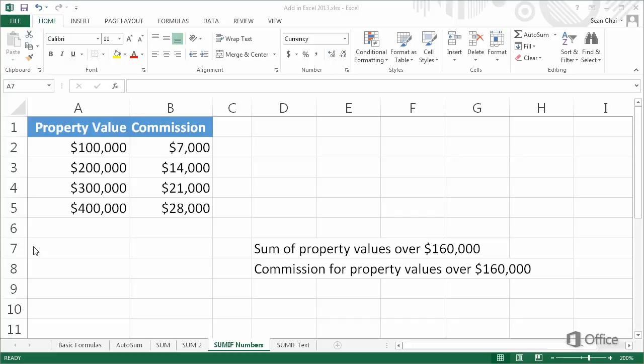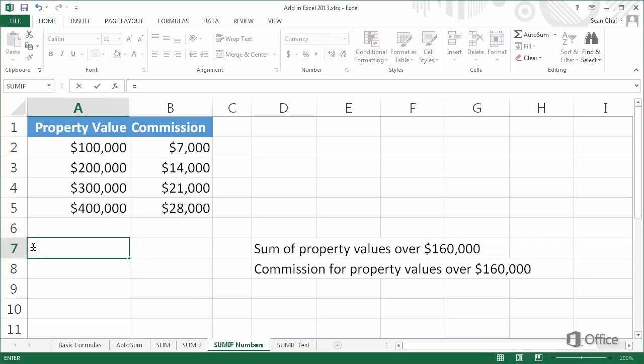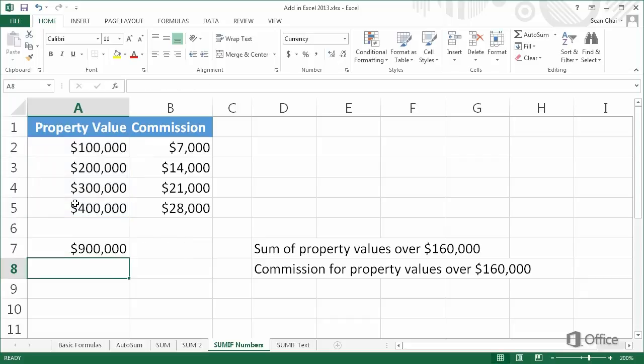We're going to create a formula that adds property values that are over $160,000. We start with an equal sign, SUMIF, open parentheses, select the range, comma, put the criteria in quotes, in this case, greater than 160,000, and press enter. And the sum of the property values over $160,000 is $900,000.